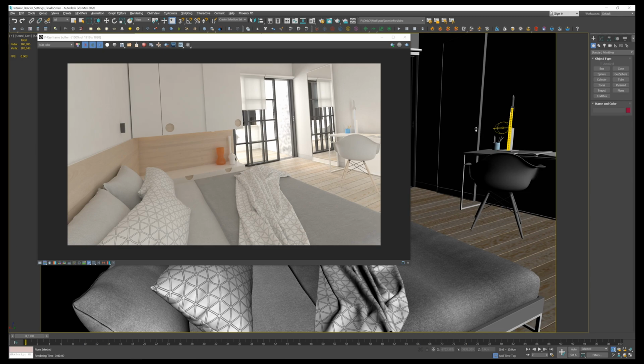This is another part of the ultimate VRay guide. Today we're going to be talking about three more options from the VRay tab. The first one is the image filter, the second one is the global DMC, and the third one is the environment settings.